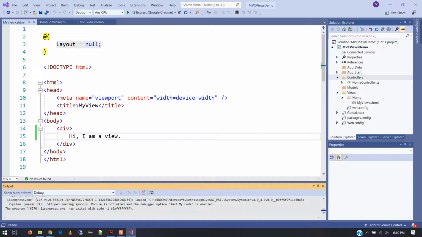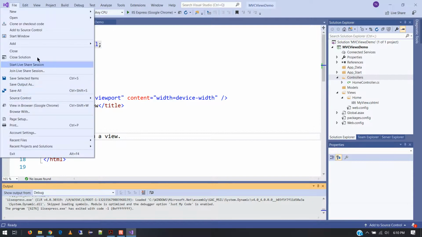Yeah. All right, we are moving now to section 12, folks, and in section 12, we are going to start working with models. So this is going to be kind of fun. I'm going to go ahead and begin by closing this solution because they do want us to start fresh again. So we're going to go ahead and create a new project.